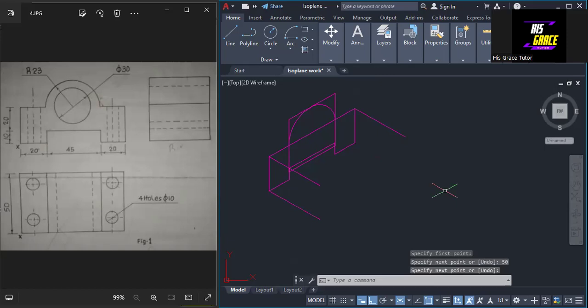The next thing I'm going to do is switch to isoplane right. So this is isoplane right. Then I pick the line again and come to this point. From here to here, this is 30. Then we have 20, then we have 10, and then we have 10.